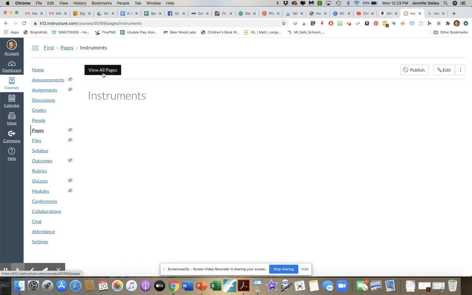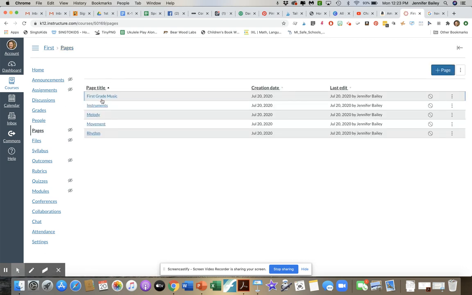I've got to go back to view all pages, click on first grade music, and here's a really important thing for you to do. Do you see these three dots off to the side? It says use this front page, duplicate, send to, copy. Okay, so do you see that use this front page is not visible? I have to fix something.